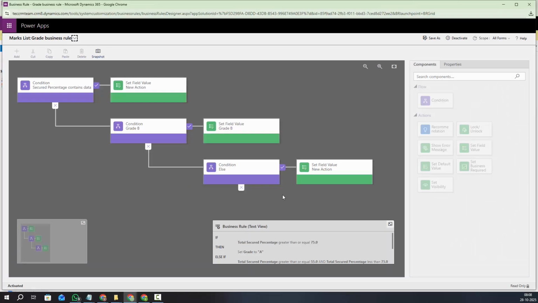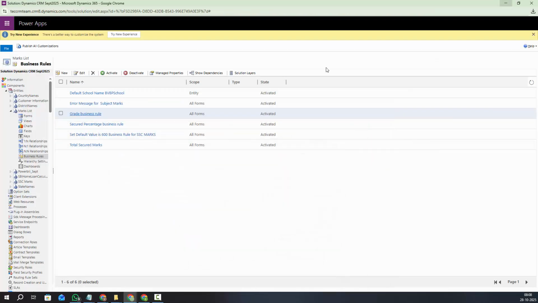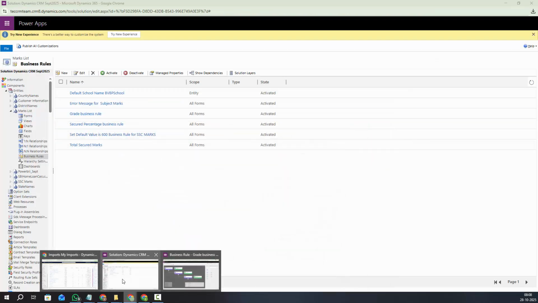And grade also I have written the rule. For example, total secured percentage greater than or equal to 75, grade A, and greater than or equal to 55 and less than 75, then grade is B. Total secured percentage less than 55, then grade C. So this grade I have also written, and now it is working. You can also create one mark list entity and test all these things.